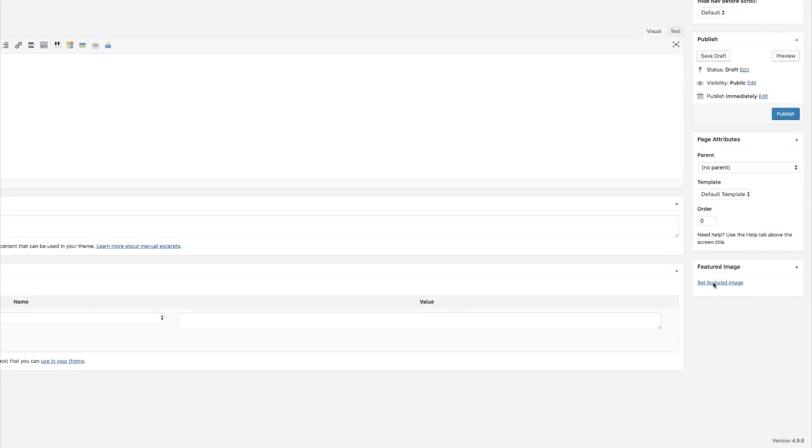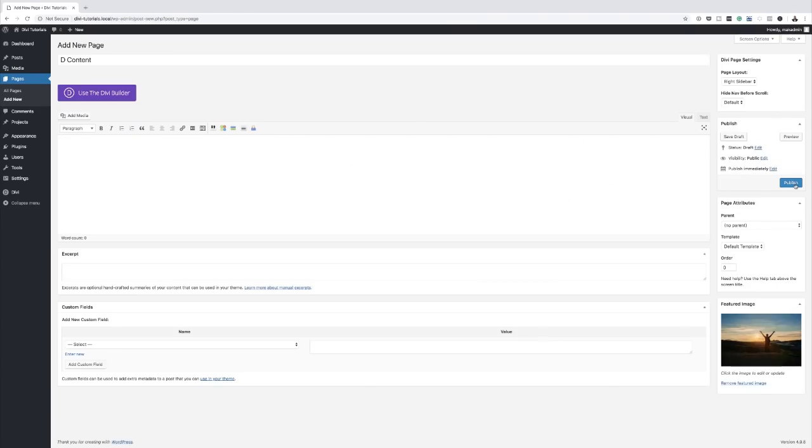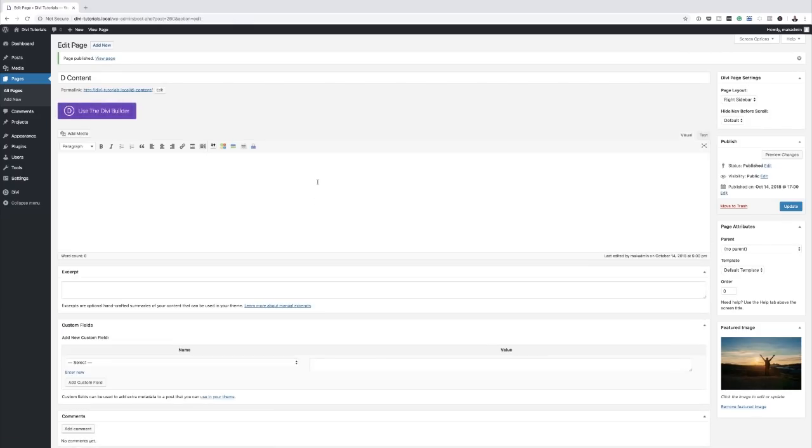And then over here, ahead of time, I need to add my featured image because I'll be using it with our custom post types later on. So I'm going to click on Set Featured Image, and then I'm going to go with this image right here. Click on Set Featured Image, and then I'm going to go ahead and publish this page. So the next thing we're going to do now is go into our builder.